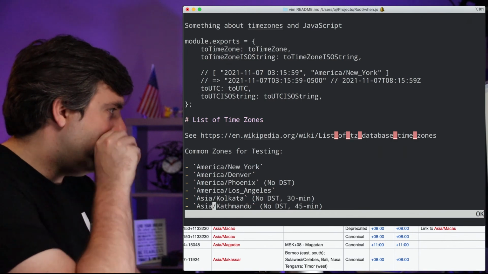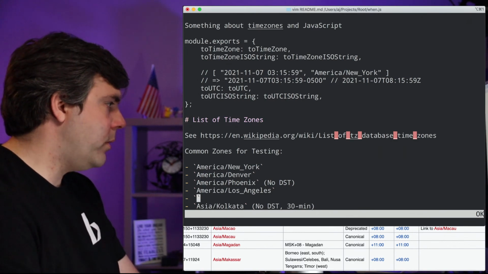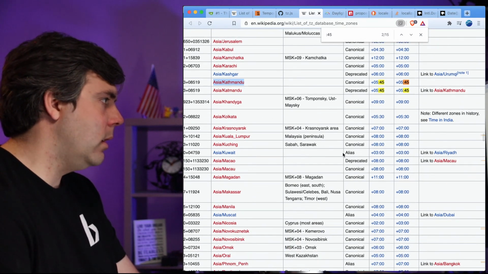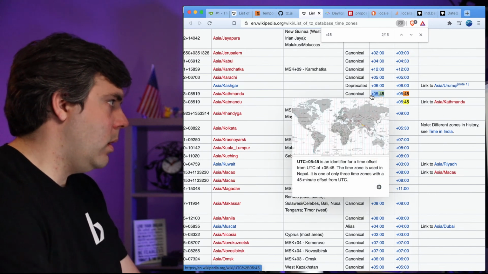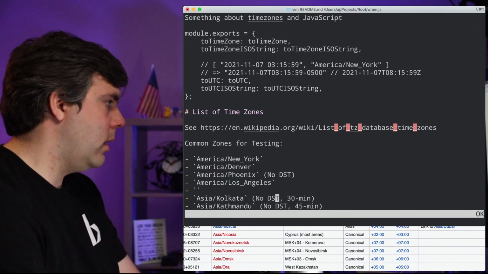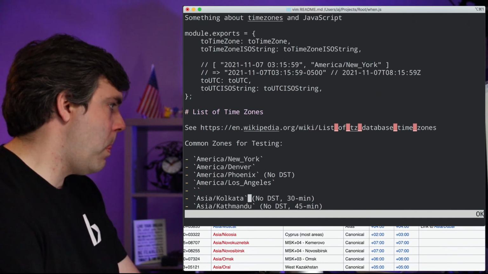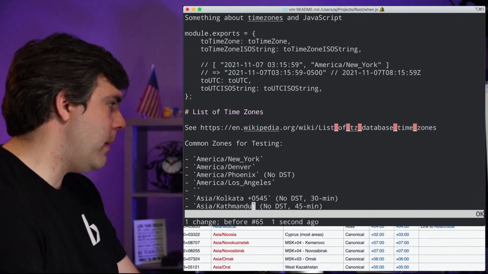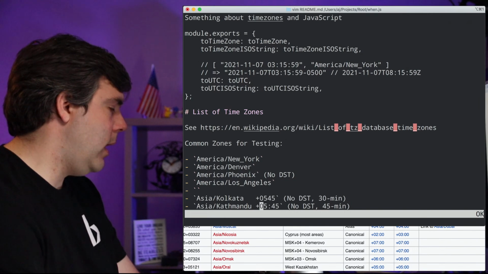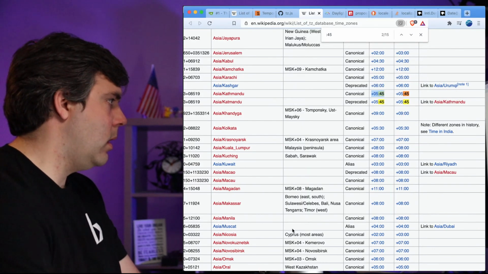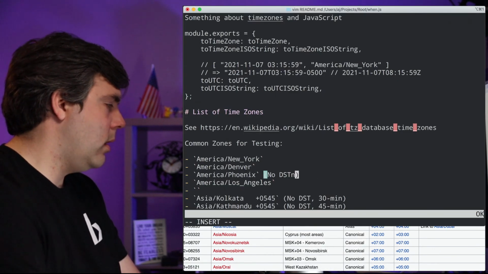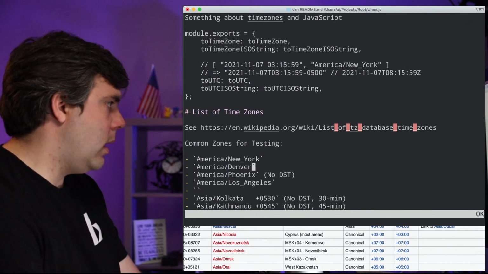And then I think there was an Australia one that was 30 minutes and has, well, actually, let's just do, I'm going to put these in here. Was that Kolkata or Kathmandu that was that one? Oh, that was Kathmandu is like that. Okay, so what was Kolkata? That was 5:30, plus 5:30. That's cool.